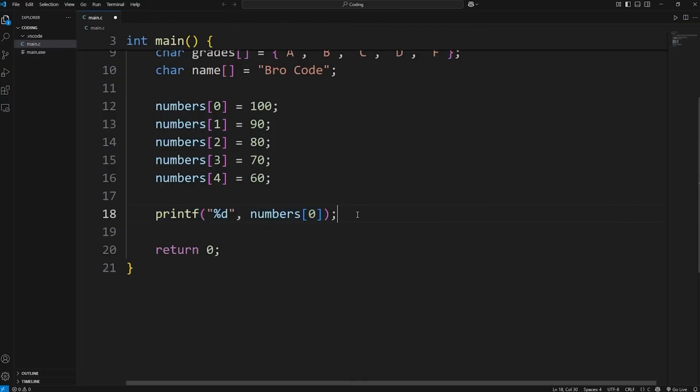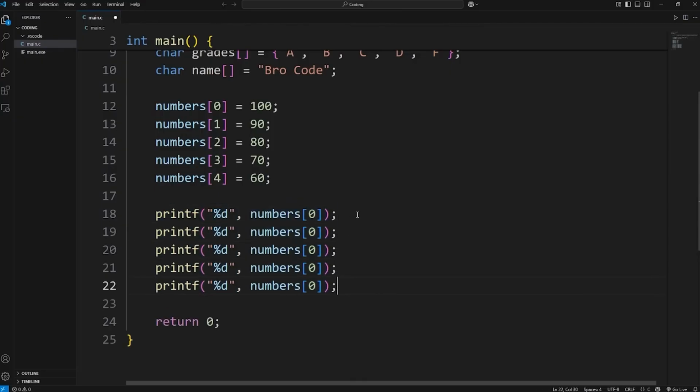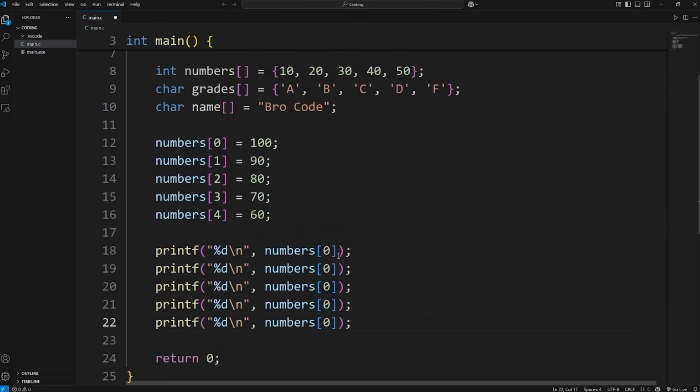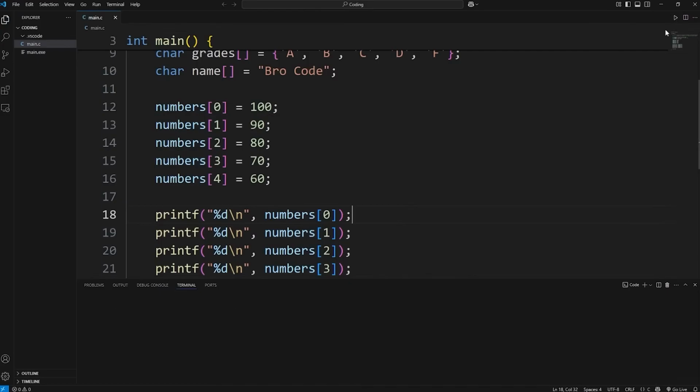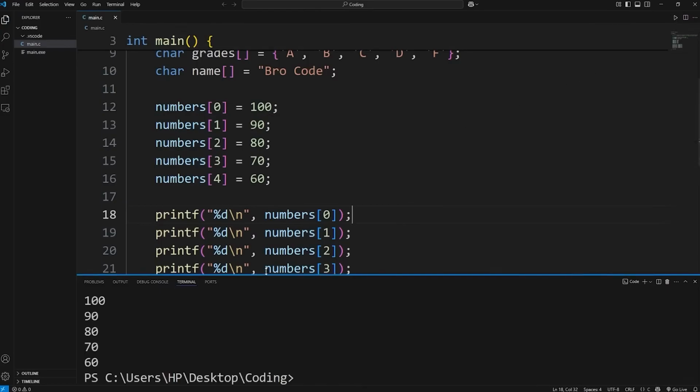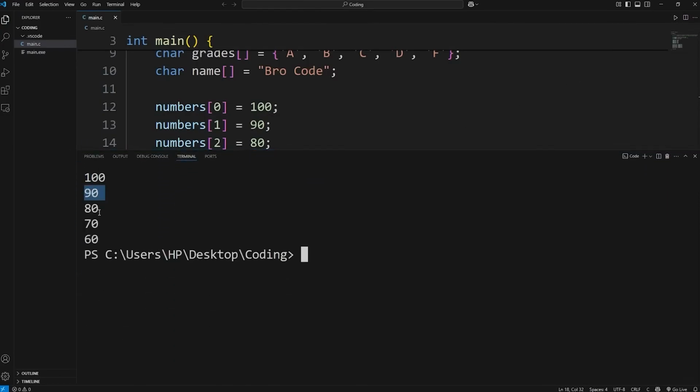Then let's display all these. I'll add some new lines. Numbers at index 0, then 1, 2, 3, 4. And here are my numbers. I have 100, 90, 80, 70, 60.